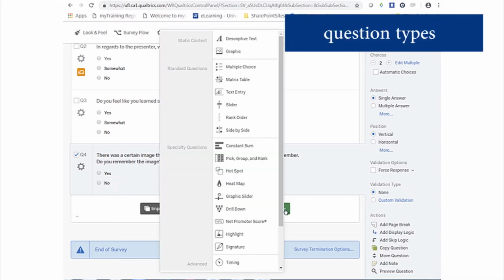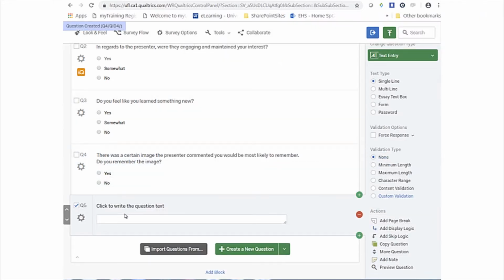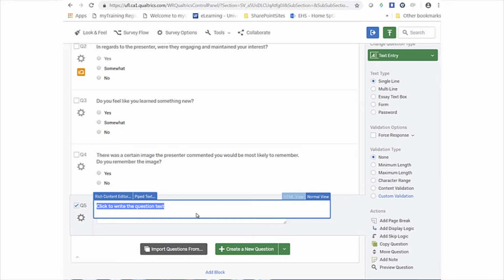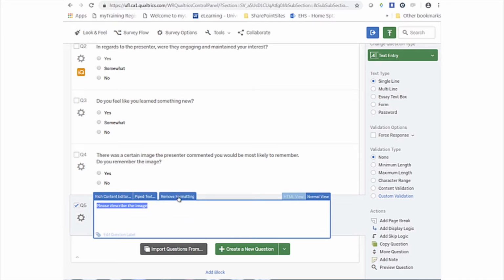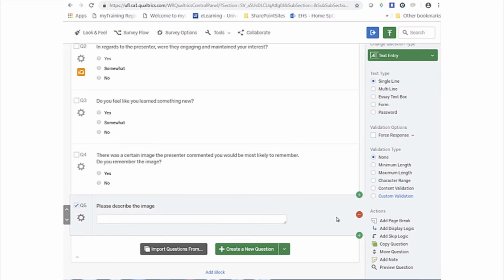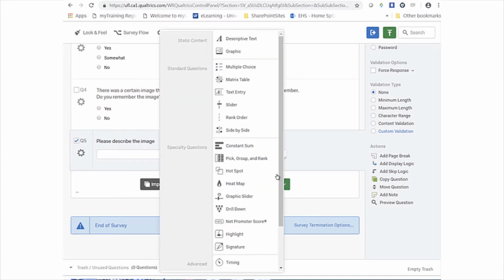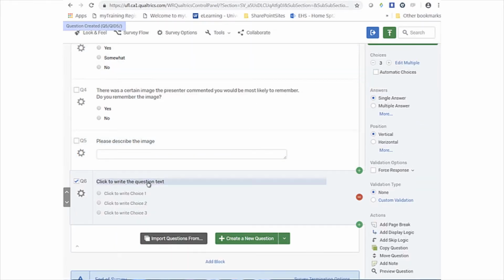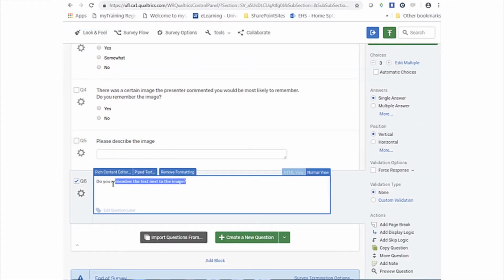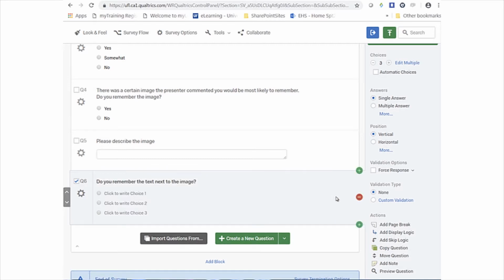Question 5 is not a multiple choice question, so I can configure what type of response I'm looking for when I create my question through the drop-down menu. I will use the text entry. For question 6, I do need multiple choice, so I'm going to go back and select that type of question from my drop-down menu. I'm going to repeat the process as needed until all of my questions have been entered.